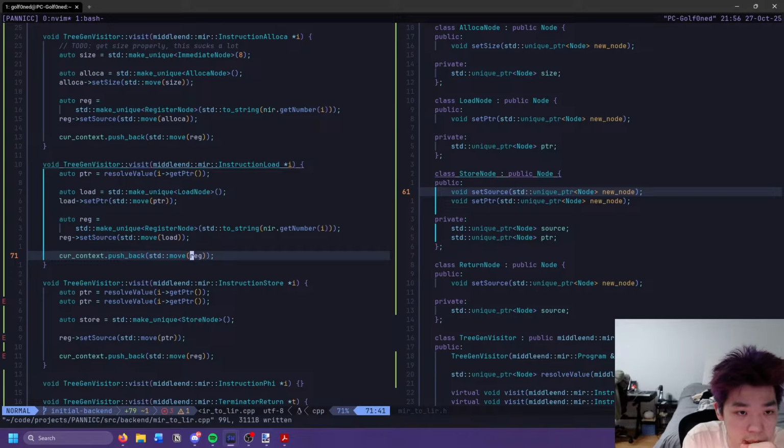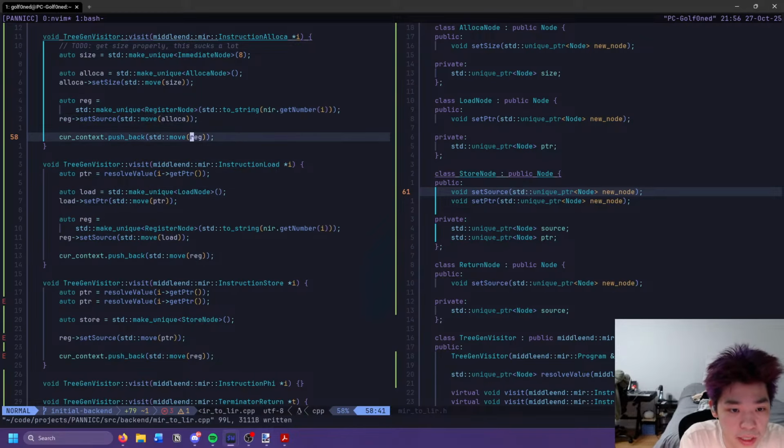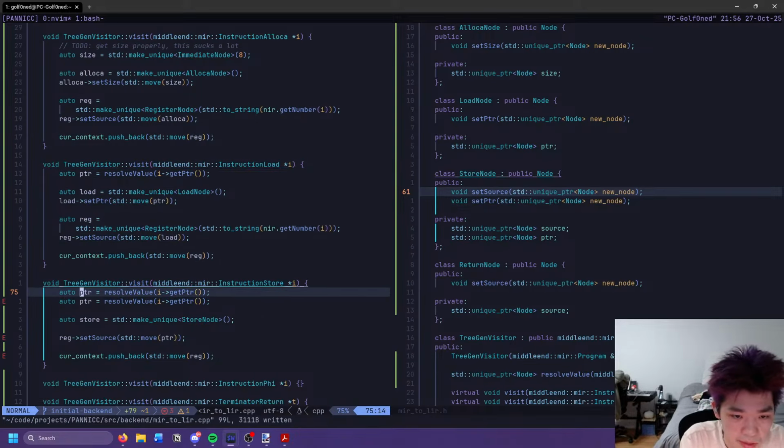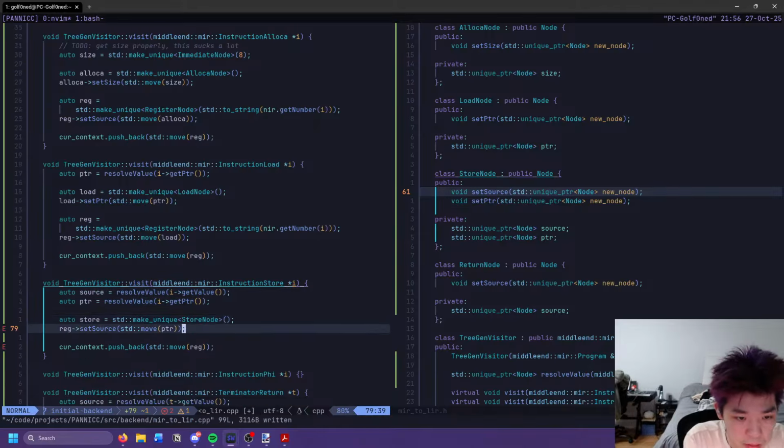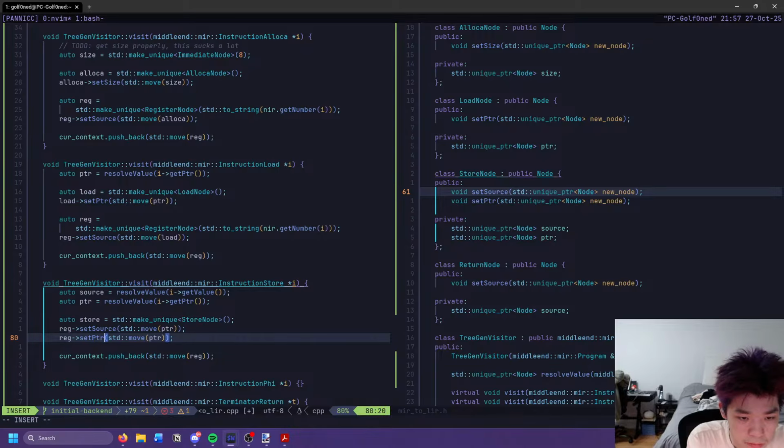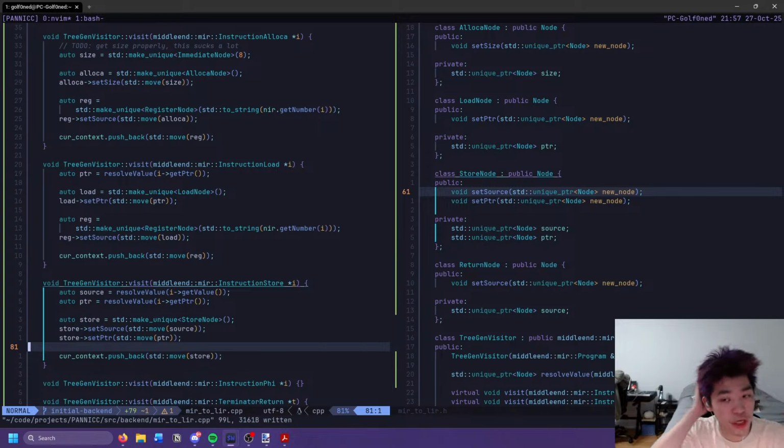Allocate takes size, and then allocate, and then reg takes allocate. Okay, so we want putter, and then we want source get value. So in store node, we want to set source and set putter. This is the order we have. It's not reg anymore, it's store. Okay, I think that's everything that we structured it as for now.